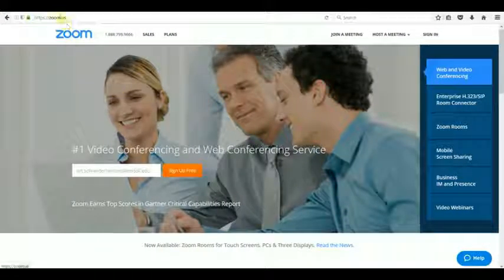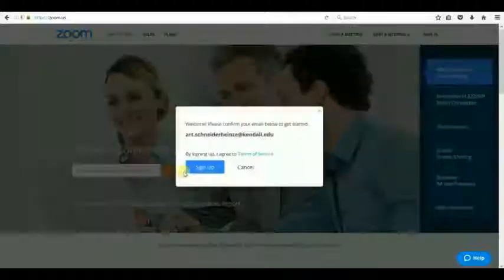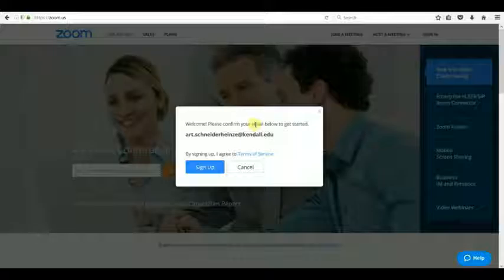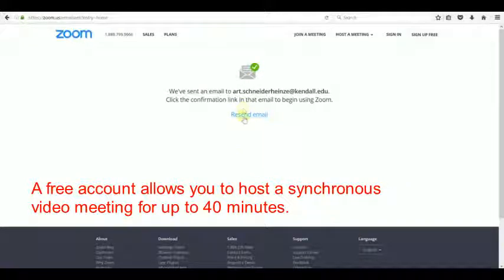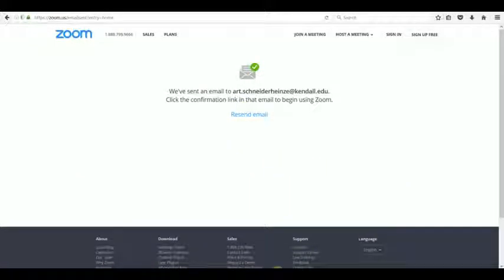To create an account, go to the zoom.us webpage, and in the box where it asks you to enter your work email, enter your Kindle address, and then click sign up for free. You'll then be getting an email at that email address to confirm. And then you go to your email and click the link.